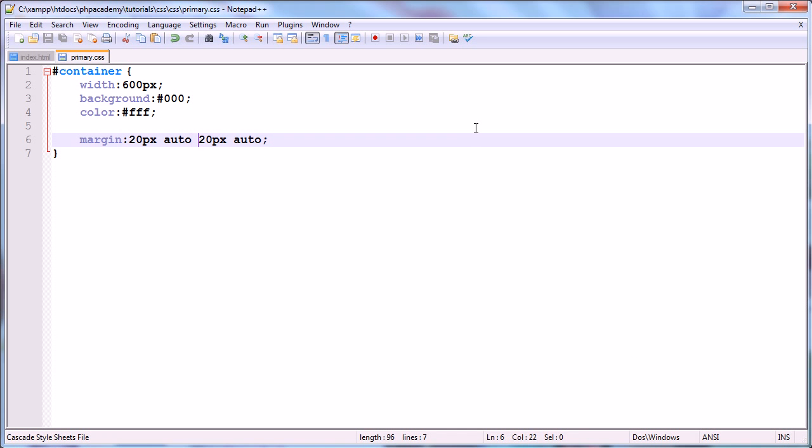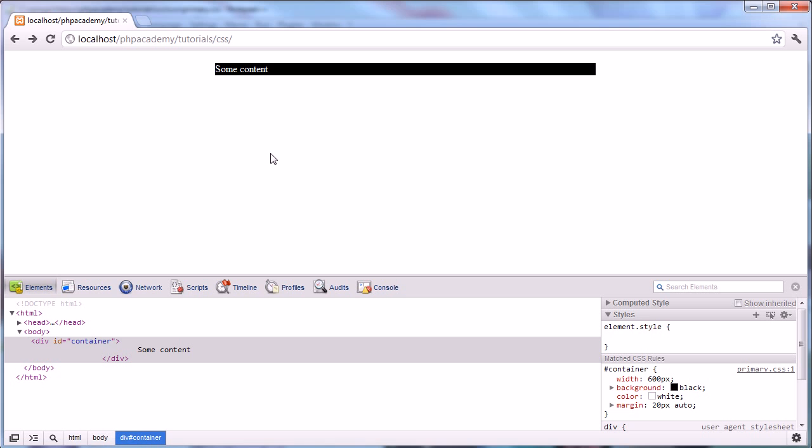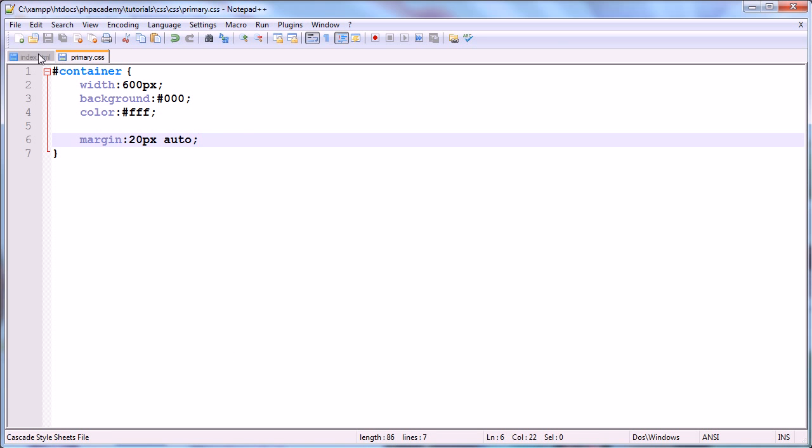We can shorten this down even more. We can just get rid of this first one. Okay, so this is saying the top and the bottom. This is saying the left and the right. If you just wanted to center it, you could do naught auto. Okay, so 20px auto is just going to mean 20 pixels on the top, 20 pixels on the bottom, auto on the left, auto on the right. So when we refresh, we get exactly the same result as before. So that is how to center an element in CSS.